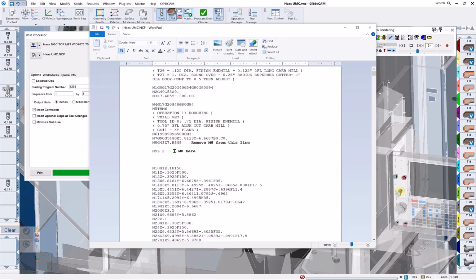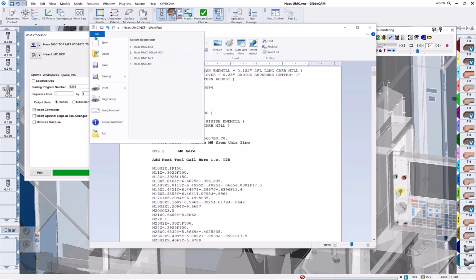M8 here. And then one other correction we'd like to make is we'd like to add a next tool call on this line here. In our case, an example would be T20 as our next tool. This just preps the tool changer, so there's a little quicker tool change time.